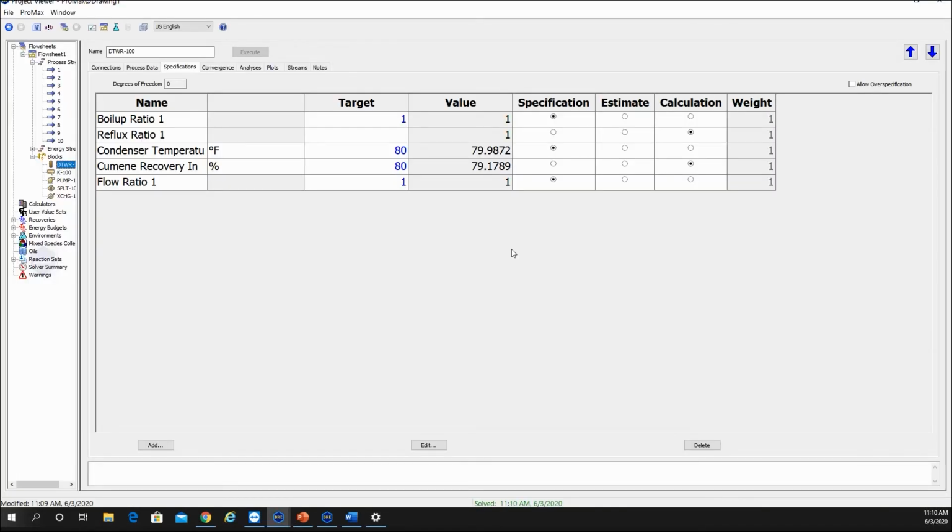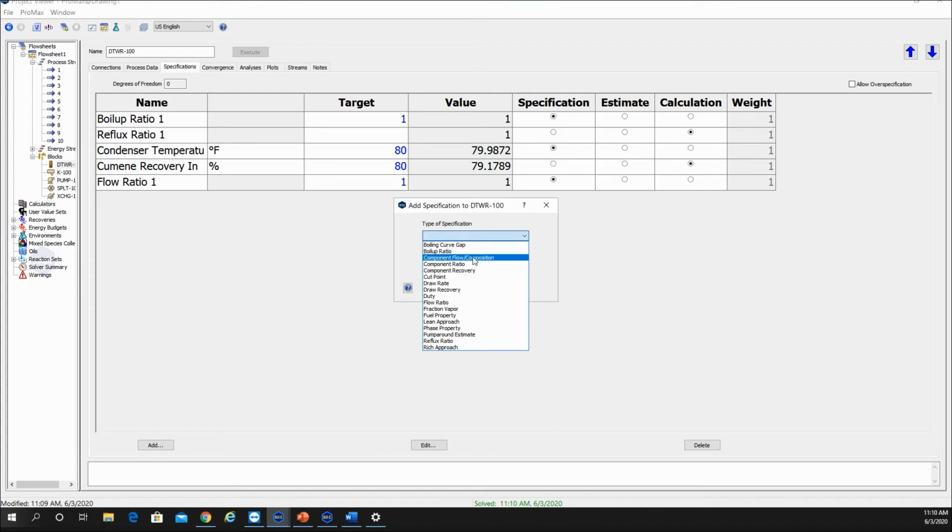Then I can double click on my distillation column and see that my cumene recovery in the bottoms went down overall because now we have our side draw. But there are two other things that I would like to see, which is one, what the cumene purity is, and two, what the flow rate of our side draw is. So I'm going to add 2 additional specifications by clicking on the add button in the bottom left-hand corner, and first setting my type of specification as a component flow/composition.